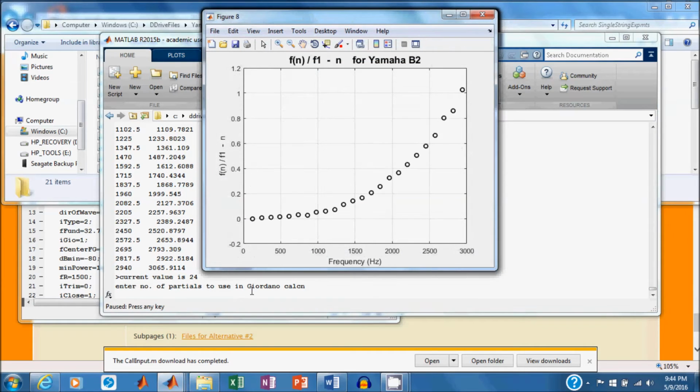Now here's this Giordano calculation. See, it calculates the ratio of the nth partial's frequency divided by the fundamental, and that ratio should be n if it's not stiff. And if I subtract n from it, it's going to be 0. So if this was not stiff, then these circles would go along here. But because I've got stiffness and inharmonicity, these circles go up. So it's a measure of the inharmonicity.